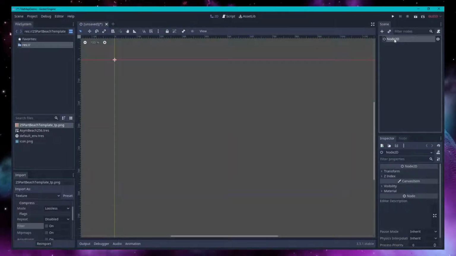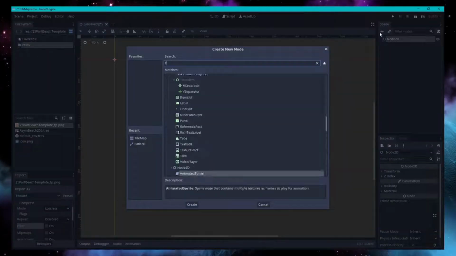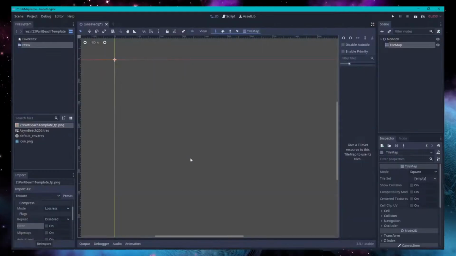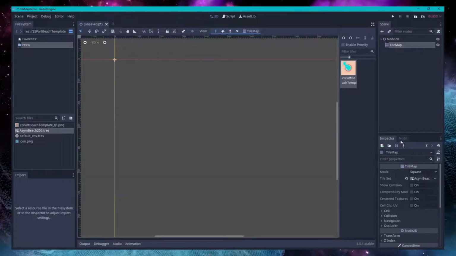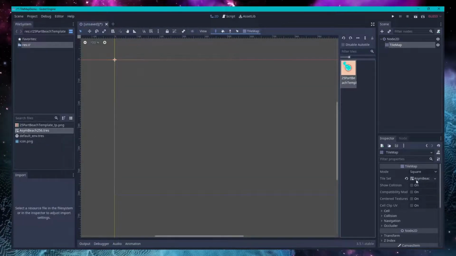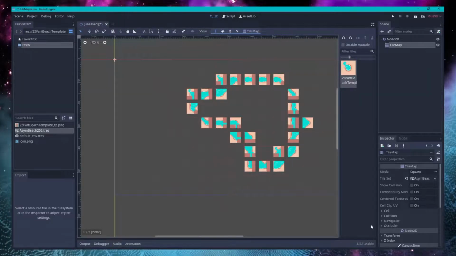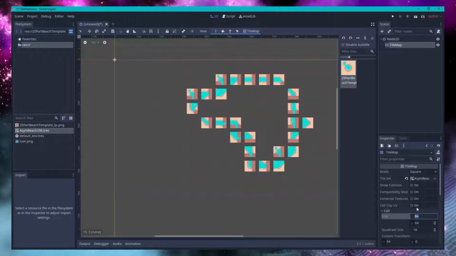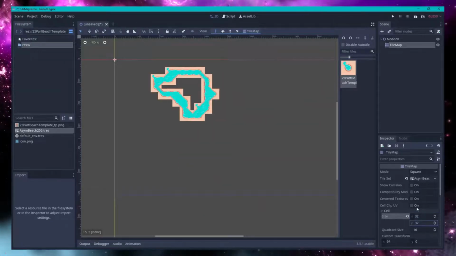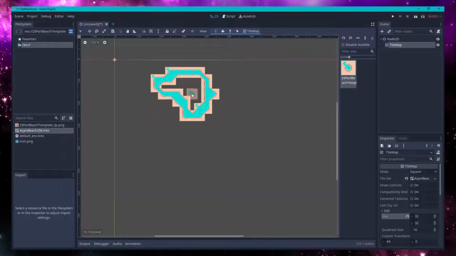I'm going to create a new 2D scene. I'm going to add a tile map to it. I'm going to add my asymmetrical beach as the tile set. We're going to click on that, and we're going to paint. And then, that's not right. So we're going to come down here, and we notice that our cell size is not our target size. Our target size is 32 by 32. Enter that in, and there you go.